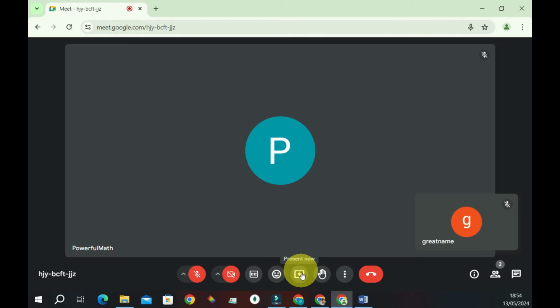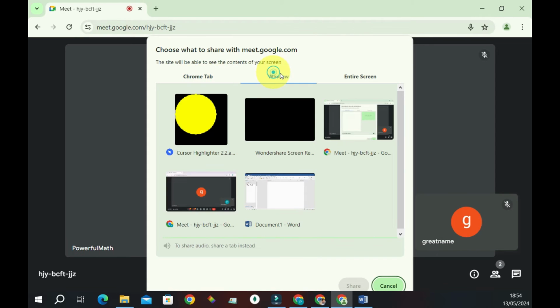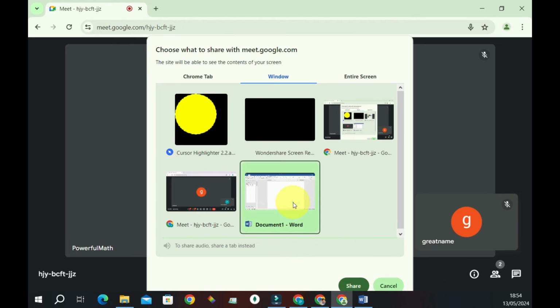You can find the Present now option right here. So just click on it. Now it will ask you what you want to present or show to other participants. Choose one of the Chrome tabs, or one of the windows, or the entire screen. Let's say I want to show this Word document.